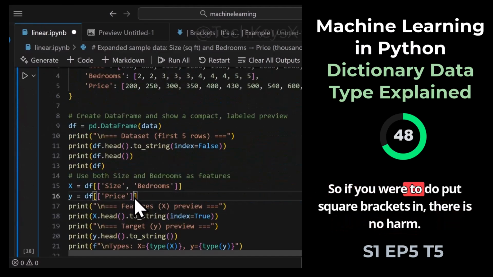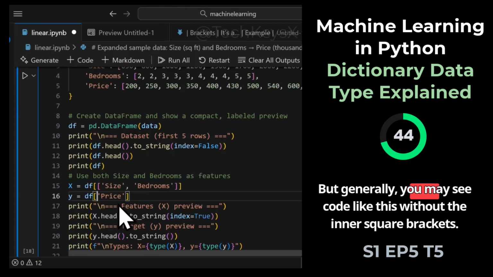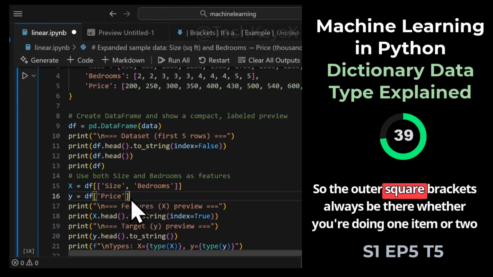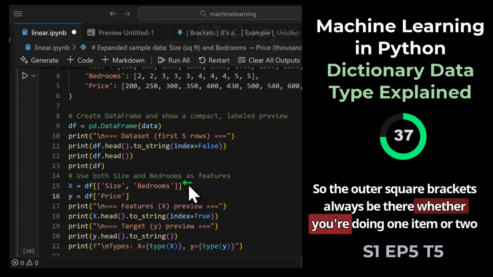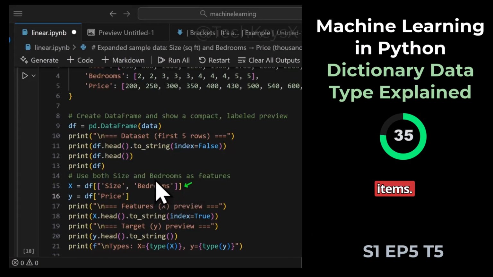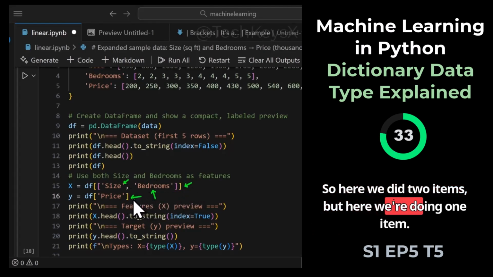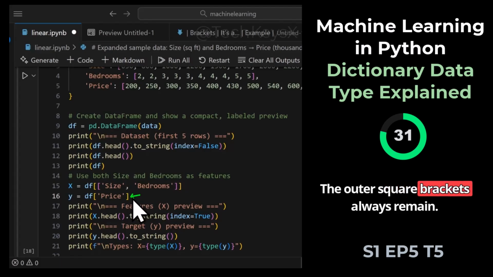So if you were to put square brackets in, there is no harm, but generally you may see code like this without the inner square brackets. So the outer square brackets will always be there, whether you're doing one item or 2 items. So here we did 2 items, but here we're doing 1 item. The outer square brackets always remain.